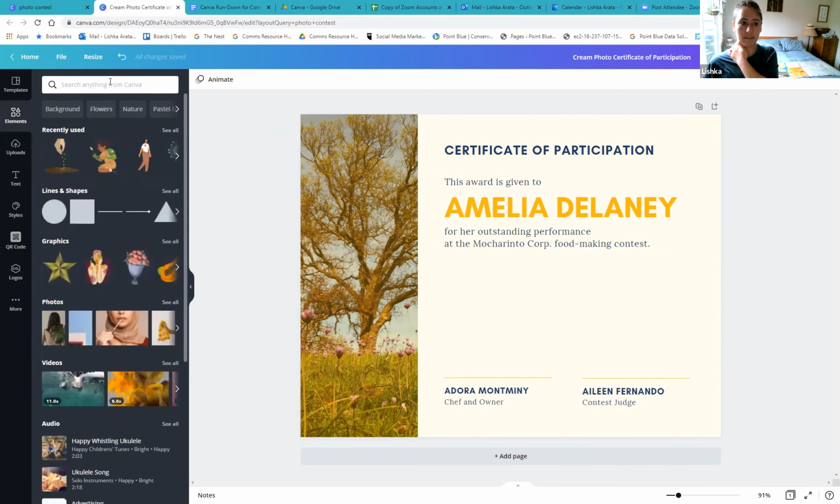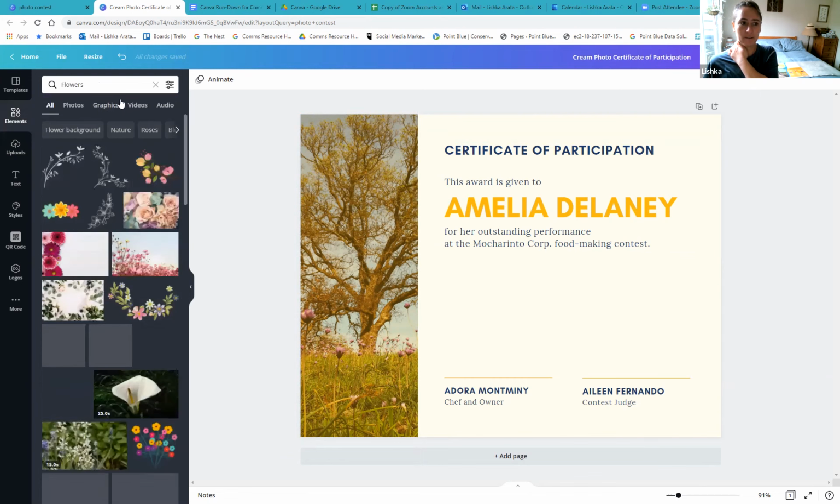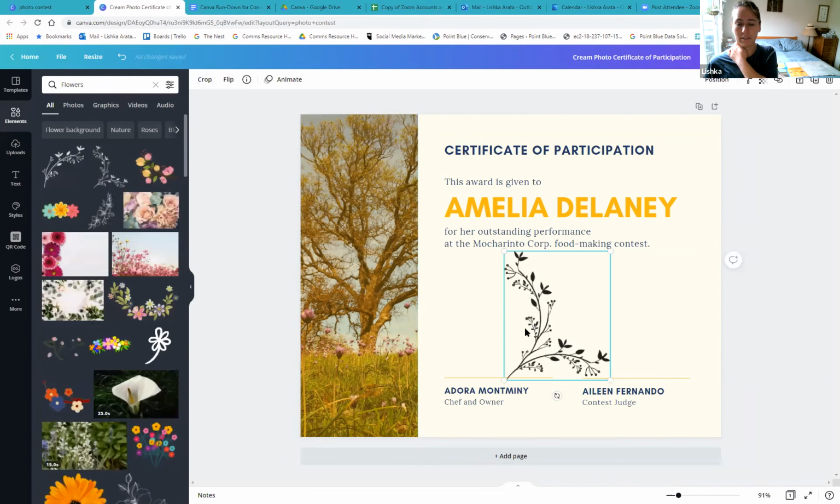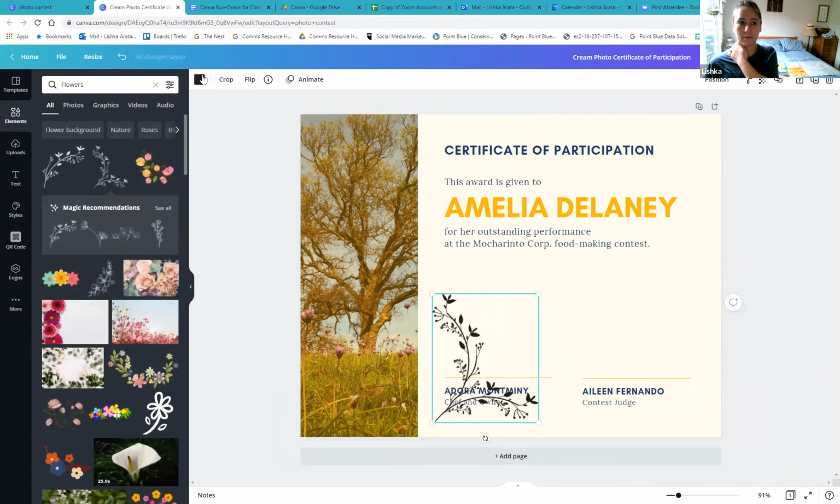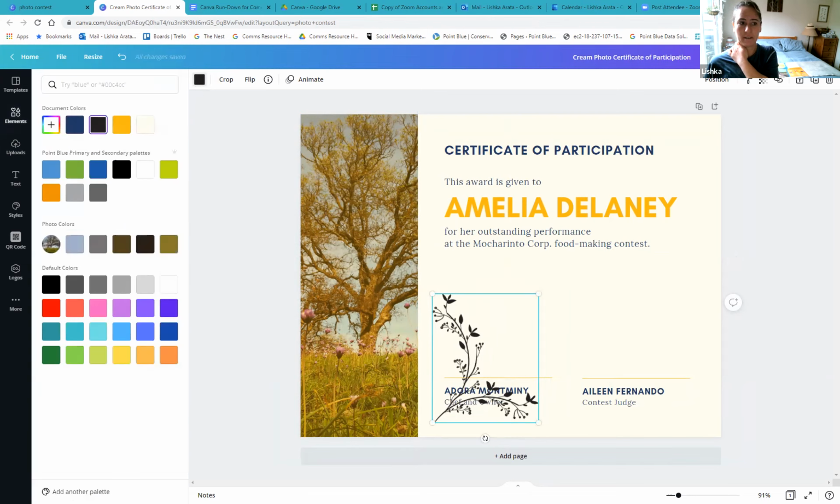which you can add. You can search up here for flowers, add some sort of graphic, and resize it. You can also recolor it. If you click on that color area, I'll show you in a minute, but I've uploaded Point Blue's brand template for font and colors. So it will recolor whatever little element into whatever brand color, which is super handy.